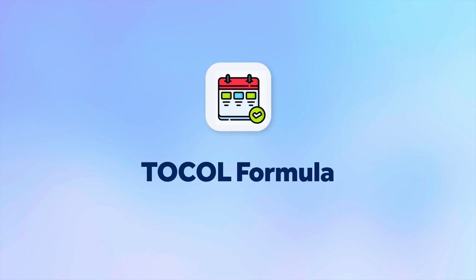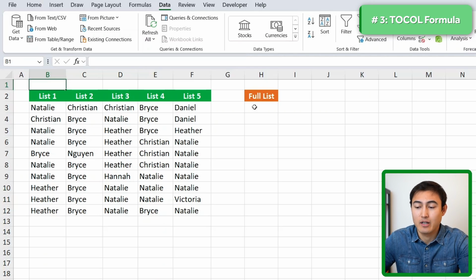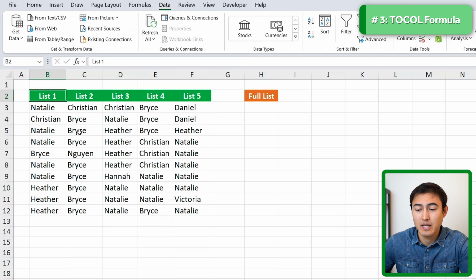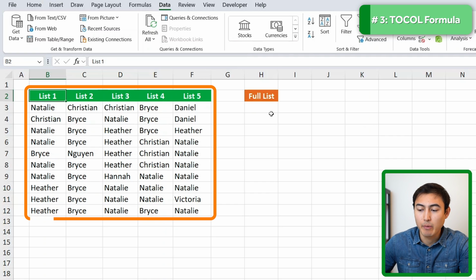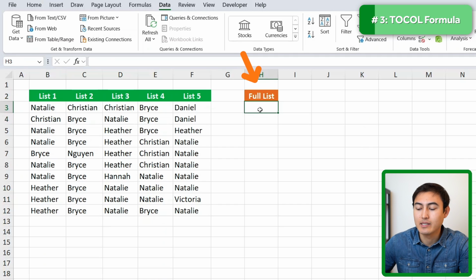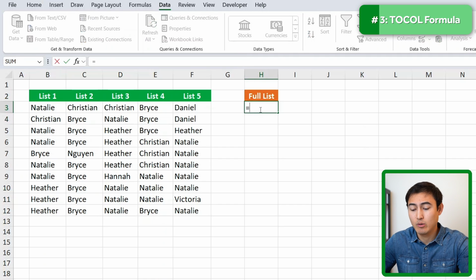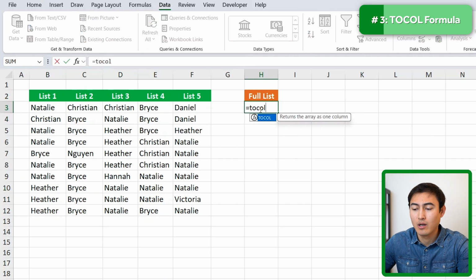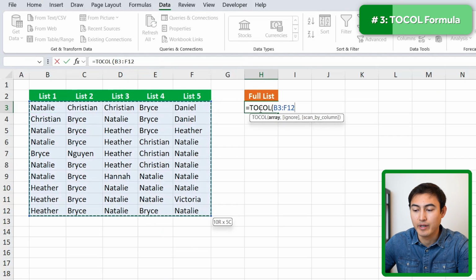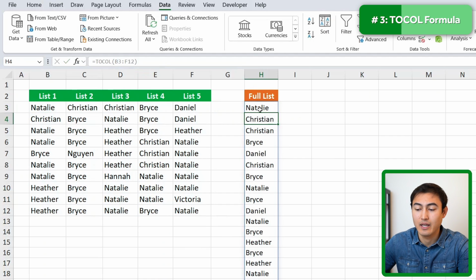Number 3, we have the TOCOL formula, and this is great for merging multiple columns into one. So let's take a look at an example. Let's suppose that we have these 5 lists here, and we want to convert it into a single list. We can do that by hitting equals, TOCOL, hit the tab key there, and the array is this whole area over here. And then we can just close the parentheses and hit enter.